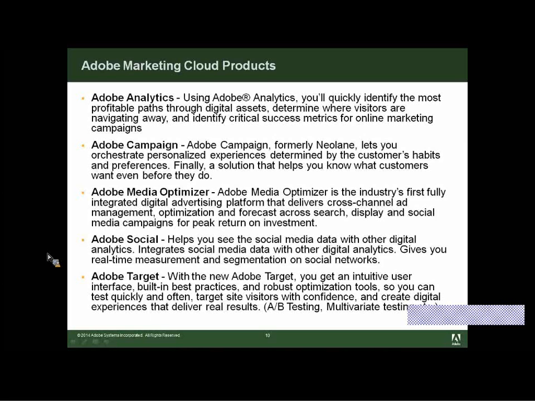And Media Optimizer is also there. Media Optimizer is the industry's first fully integrated digital advertising platform, which allows you to maintain your videos, images, and all those assets, and target multiple platforms for advertising your products to get peak return on investment.